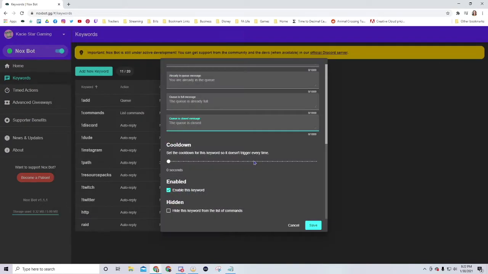You can set a cooldown for the keyword if you want to make it so that there's 5 seconds between each person that sends a message. You can, or you could have it set to 0. It doesn't really matter. Enable the keyword and hidden. Enable this keyword means you're enabling it to work. So when someone types exclamation point add in the chat, it knows that this keyword is enabled.